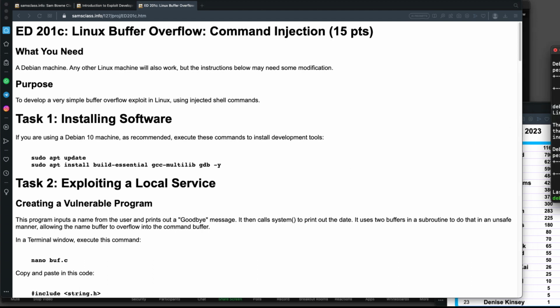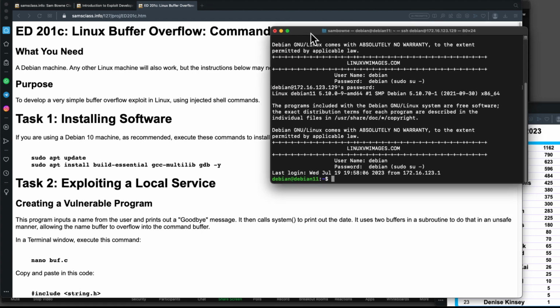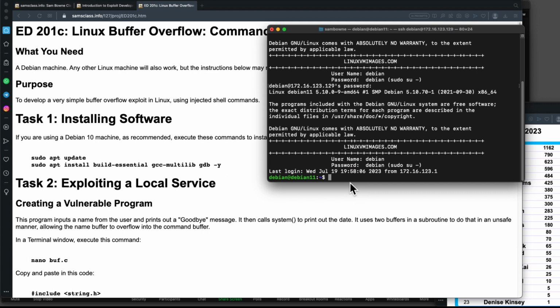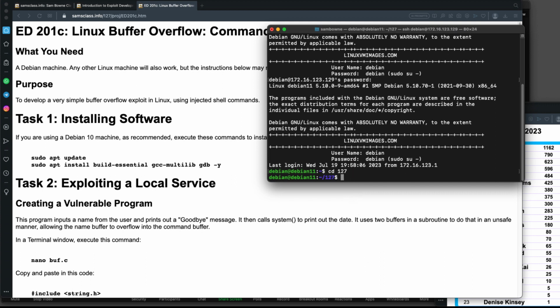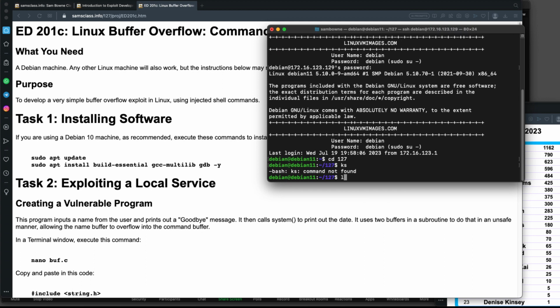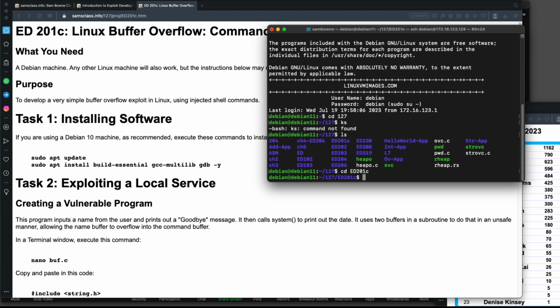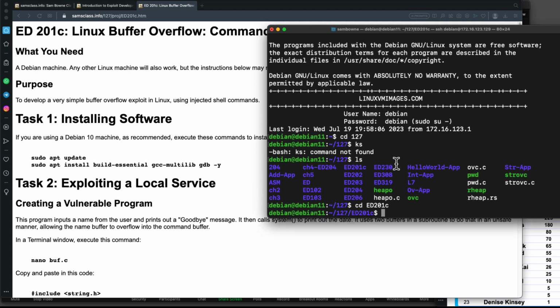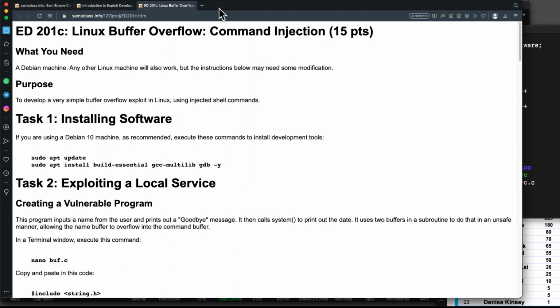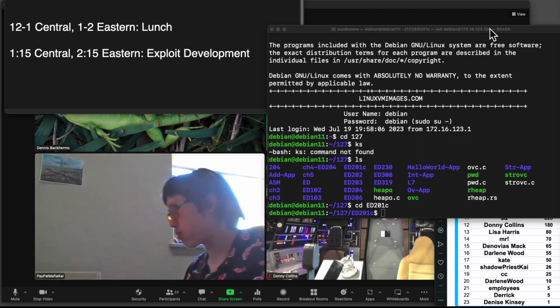So there's a couple libraries to install, which I've already installed on this Debian machine I'm using, and then we can create a vulnerable program. I may already have that on here, I think. ed201.c. I do, okay. Alright. So I'm going to shove the instructions to the side so I can use the screen.